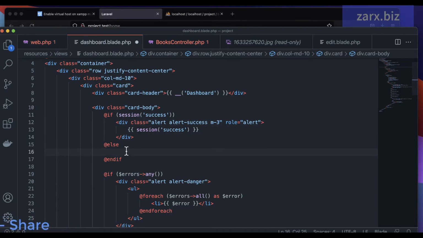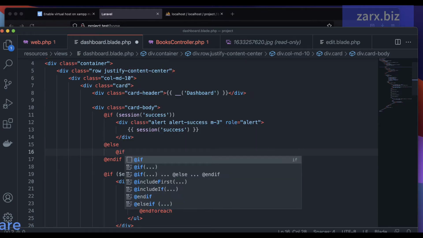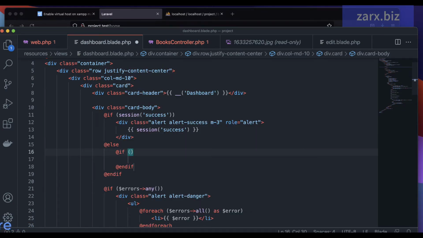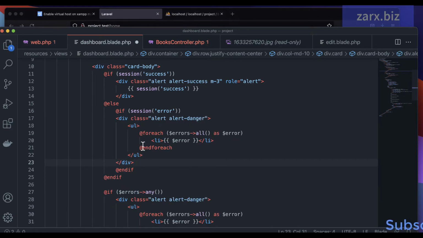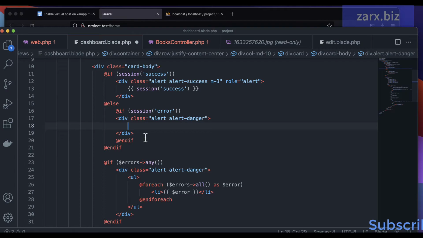Alright, here what I do, I say at if, one more time, and here we say session, and this time we check error. Alright, and there we pass the danger div. So I just copy this and remove this from inside, and here pass this error.